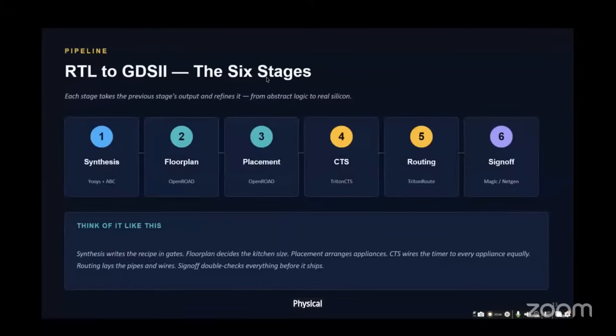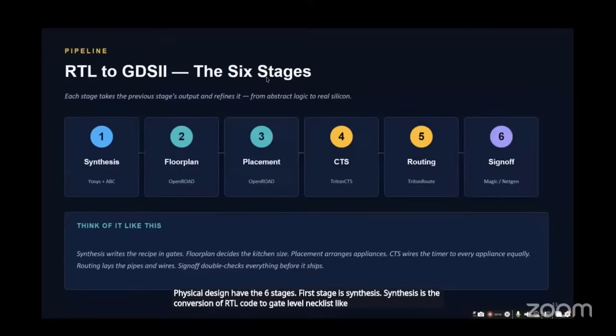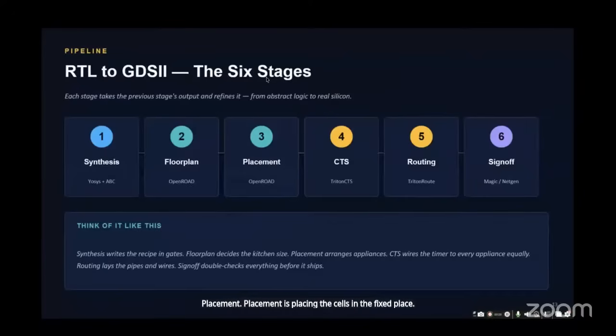Physical design has 6 stages. First stage is synthesis. Synthesis is the conversion of RTL code to a gate level netlist, like behavior to gate level netlist. Floor plan: fix the die area, power plan, like that. Placement is placing the cells in the fixed place. CTS is the clock tree synthesis, balancing the clock signal. Routing is the wiring. And sign off. Sign off is the verification part, to verify the final GDS doesn't have any bug.